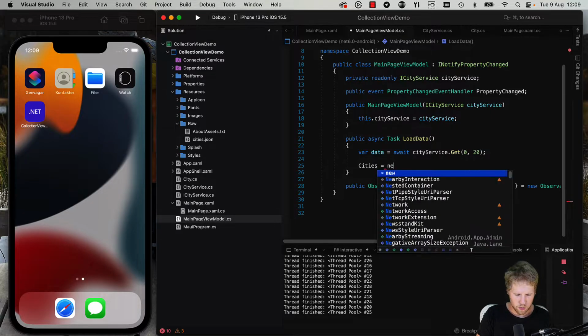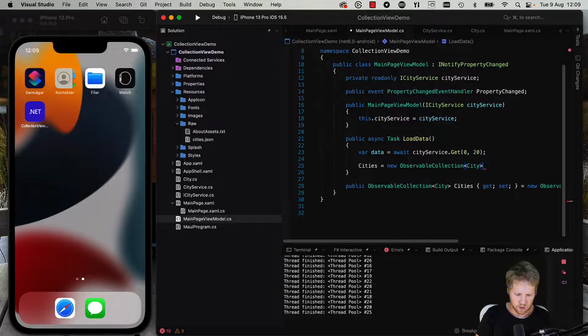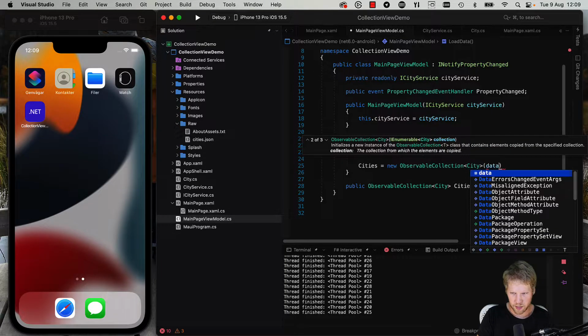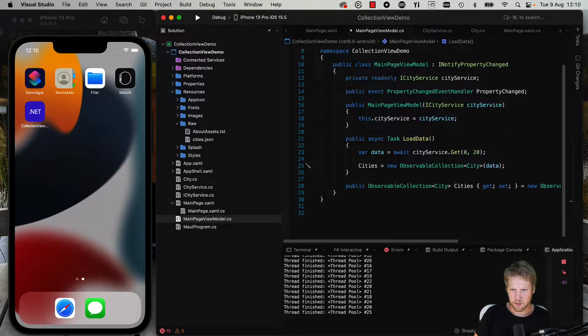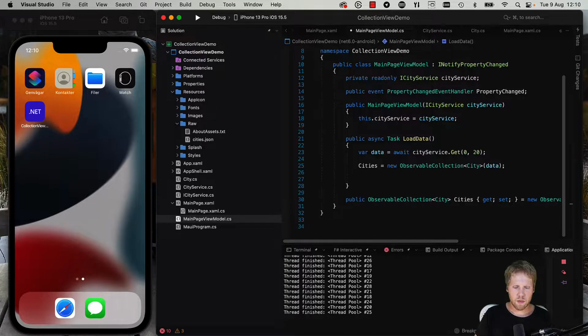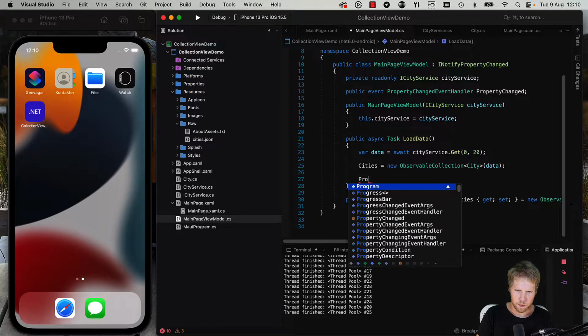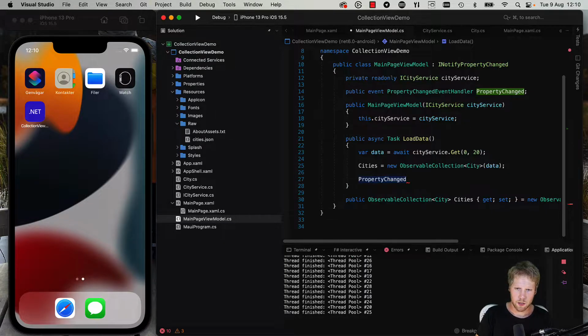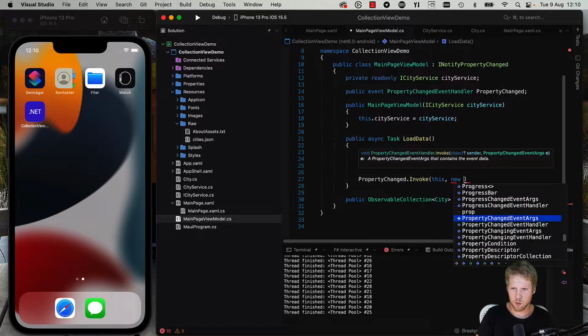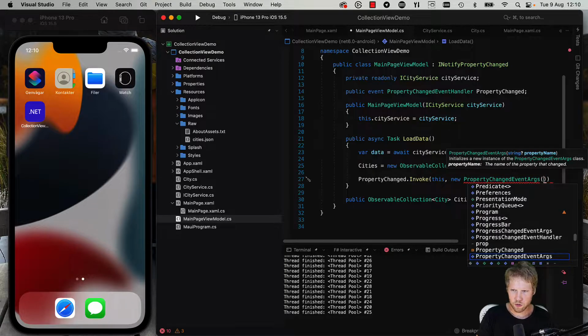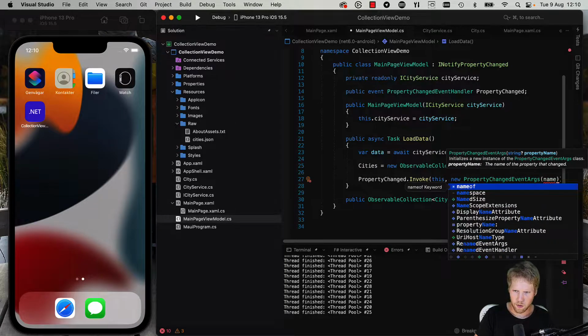So we do like this: cities is equal to new observable collection of city, and then we pass the data object like this, and then we need to call property changed, because the observable collection will only notify change when you add or remove or do some manipulation of it, not when you create a new instance. So property changed invoke, this, new property changed event args, name of.